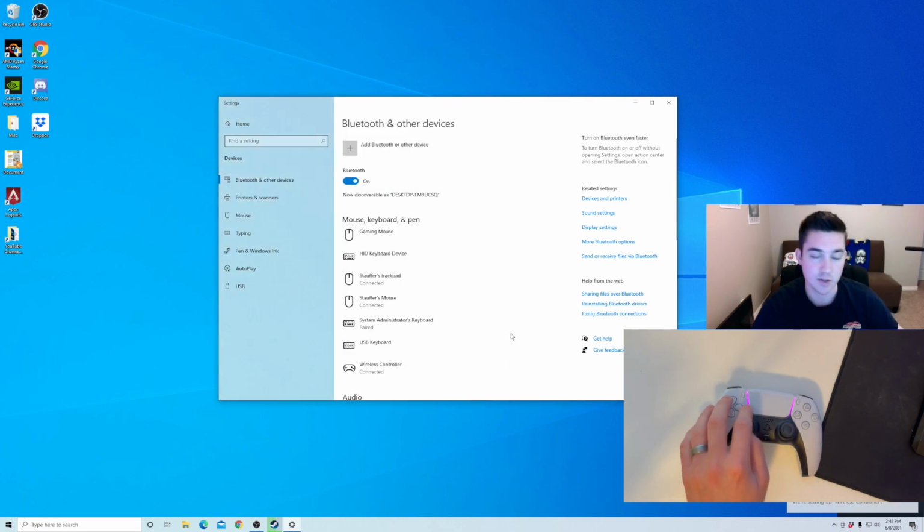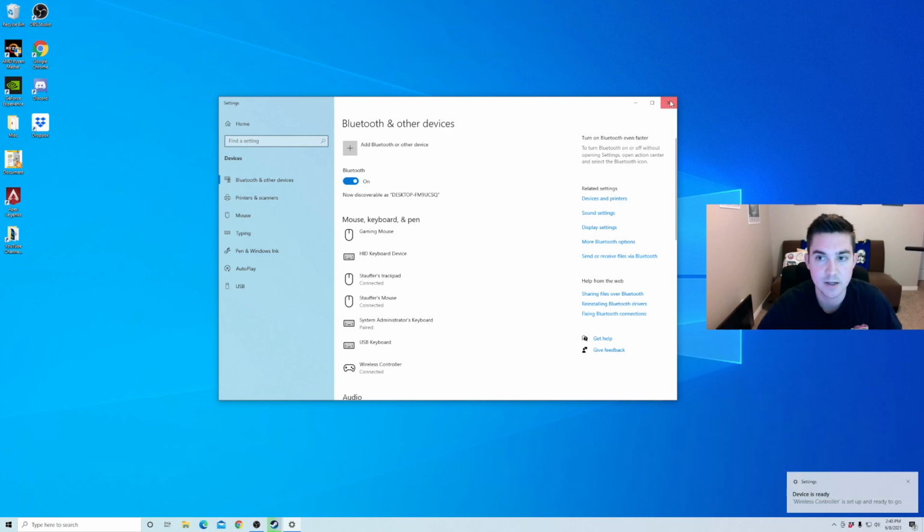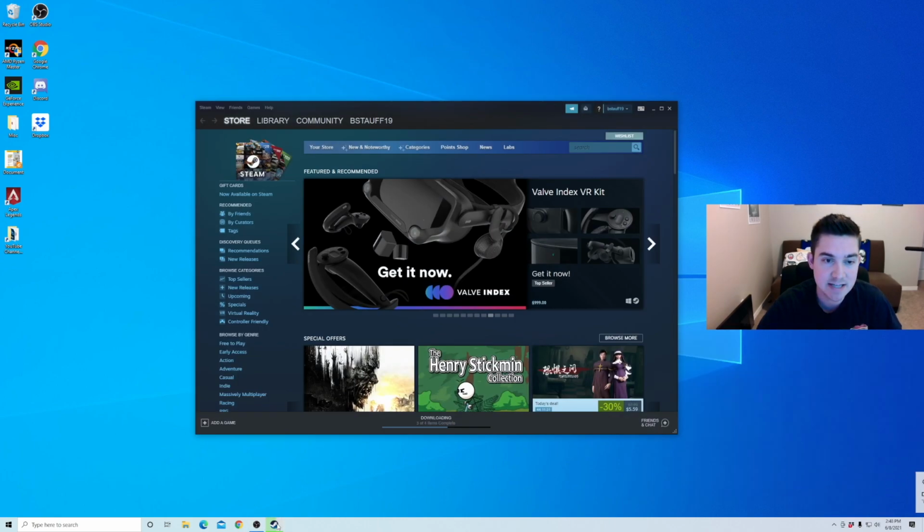So now you can see on the controller, it's now highlighted a full pink color, which means it is connected. It might be a different color for yours when it first connects. So next, I'm going to pull up Steam and show you how to connect it into Steam as well.